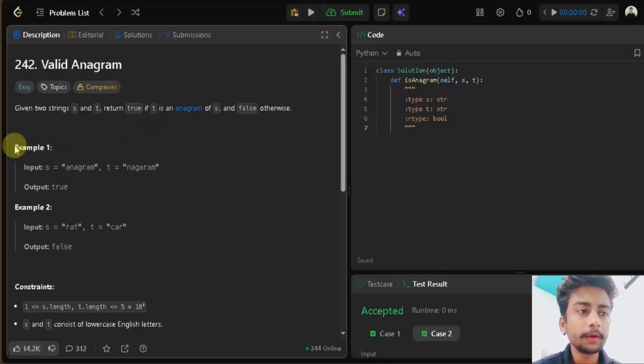Example 1 has S equal to anagram, and T has the same letters in the opposite order, and it has the same frequency of every character. T can be in any order, but we must match the frequency of every character. So if it matches, then we will return true, else we will return false.